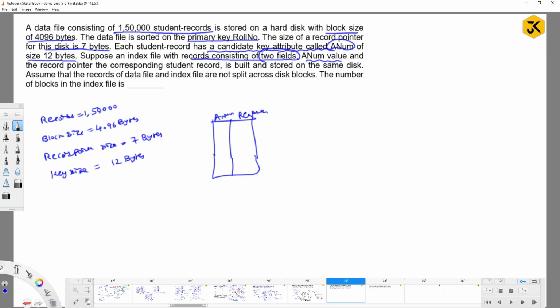Assume that the records of the data file and index file are not split across disk blocks. What is the meaning of this? It is of type unspanned. The number of blocks in the index file is what they are asking.